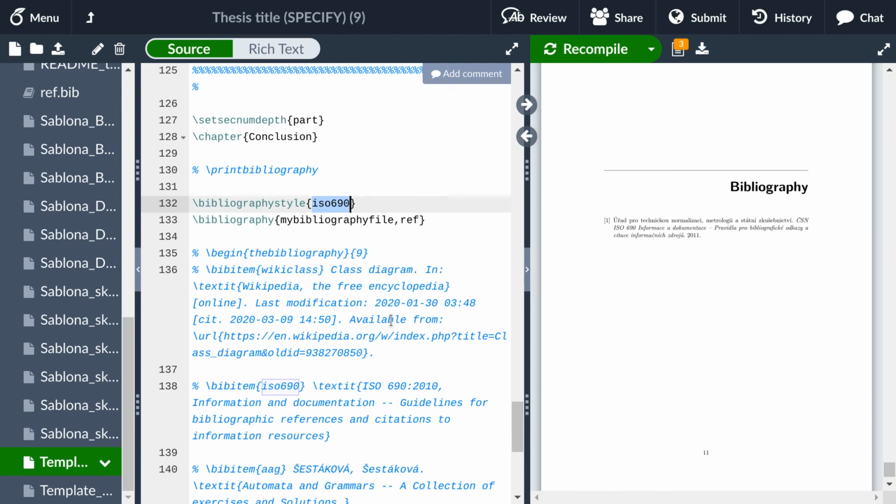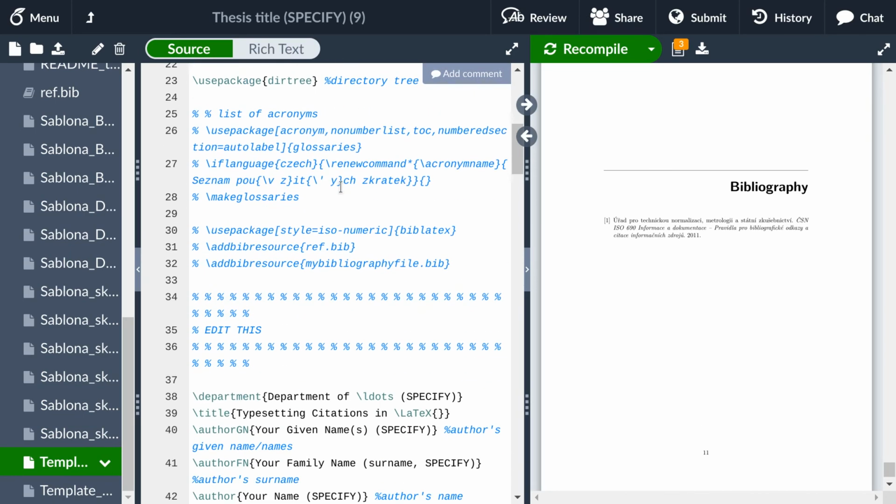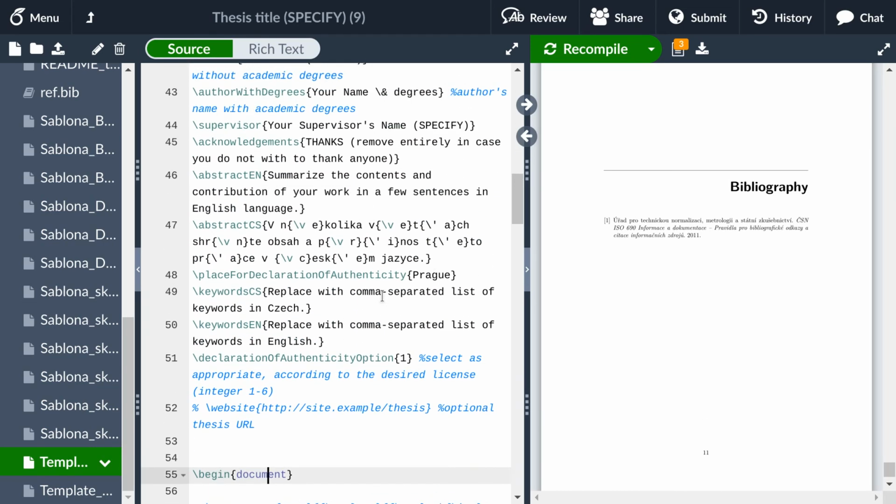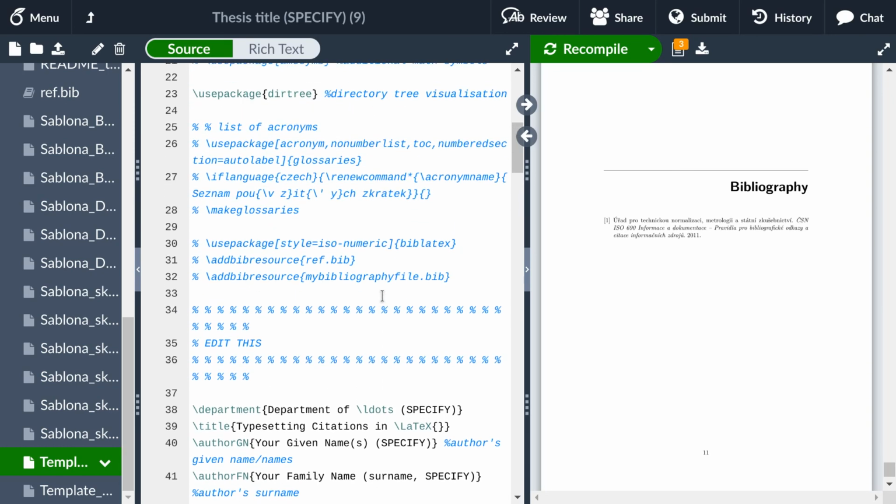To start using BibLaTeX, we first need to get rid of the BibTeX commands, so we do not use the bibliography style command and also the bibliography command. We also don't use the bibliography environment. Instead, we go to the preamble, so before the begin document, and start with use package BibLaTeX.